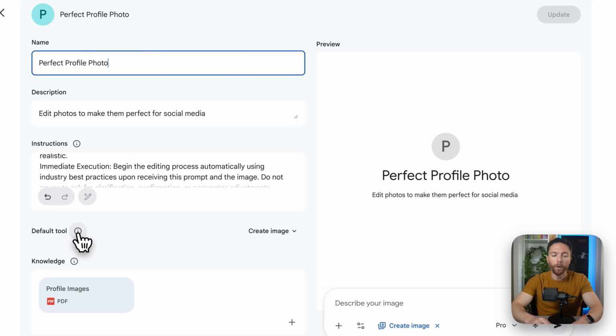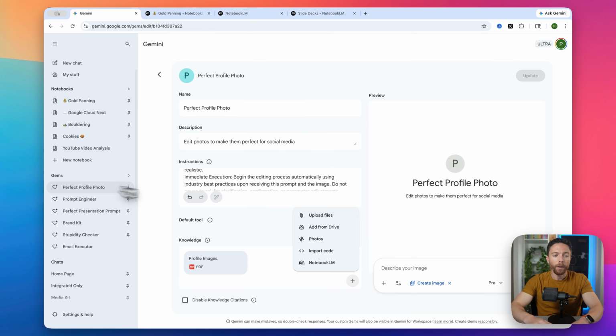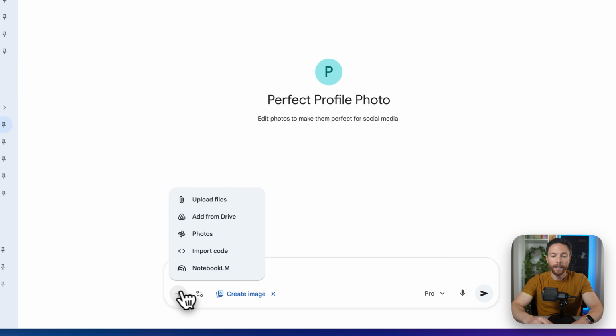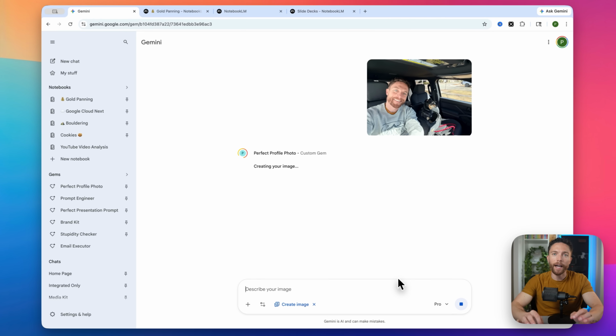Then we have a default tool. This is the tool that will be used every time I use this gem. In this case, I'm having it create an image for me. And then finally, I've also uploaded some knowledge as well. In this case, it's just a PDF that goes over best practices for editing profile images. But I could upload as a source files, anything from Google Drive, something from Google Photos, code, or even a notebook from NotebookLM. So to use this gem, all I need to do is click on it, attach an image, and submit it without further instructions, and it will know exactly what to do.